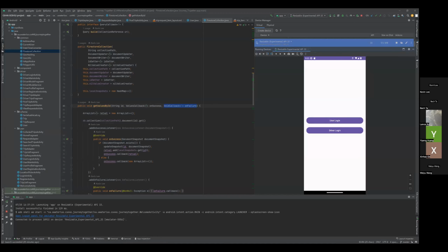JourneyTogether for the final demo presentation. In order to make our app function, we need to have a couple of trips posted first. Let's start by logging in as a user and posting a trip.